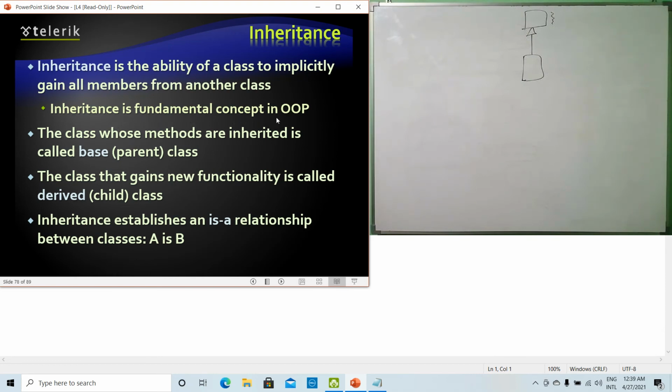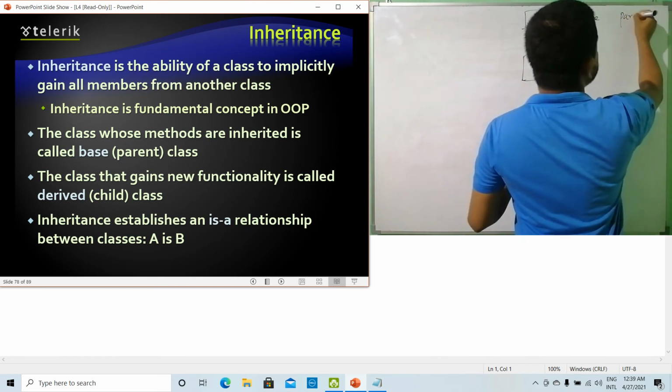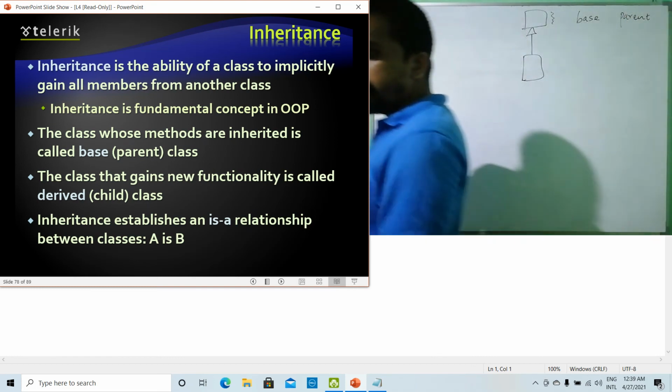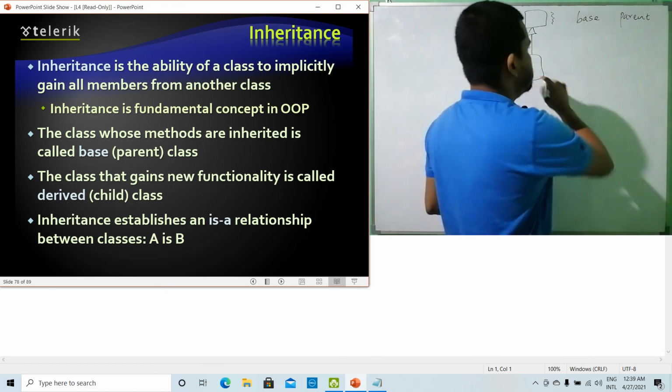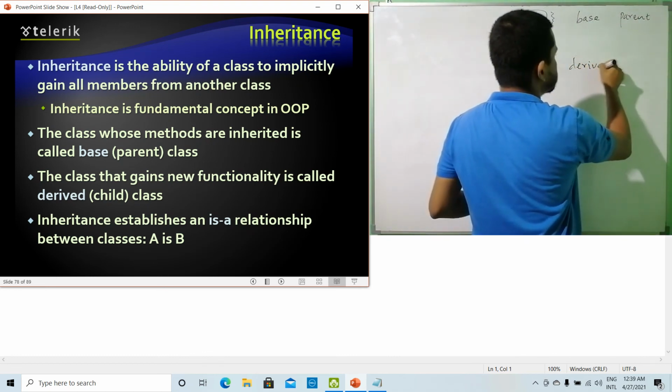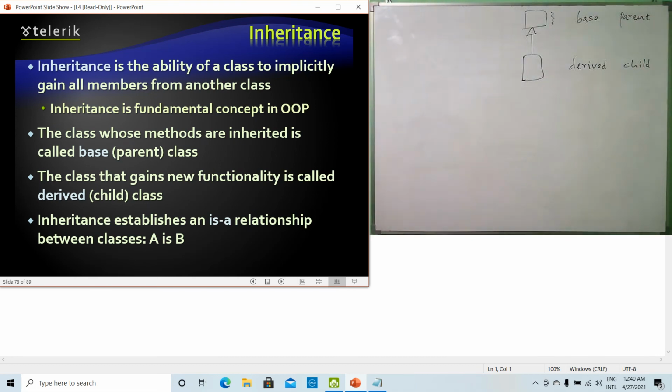Inheritance is a fundamental concept in OOP. The class whose methods are inherited is called the base or parent class. This class we call the base or parent class, and this one we call the derived class or child class. Inheritance establishes an is-a relationship between classes.